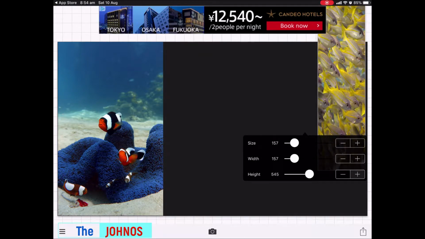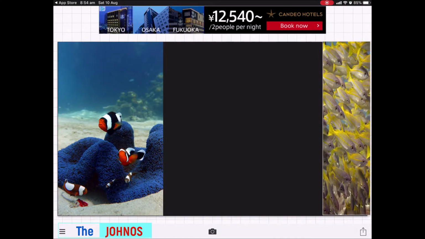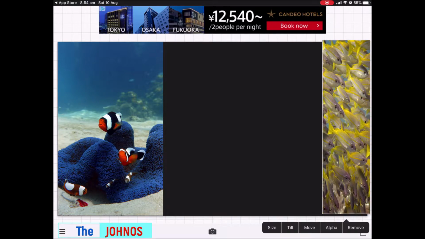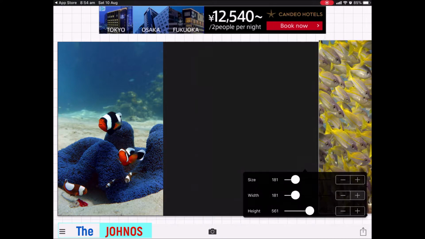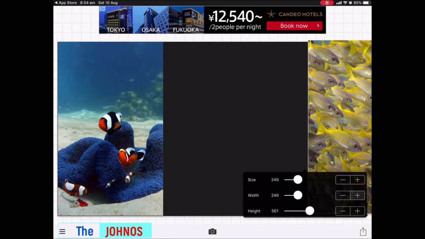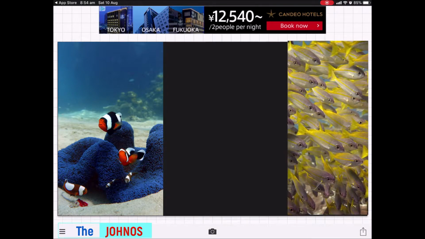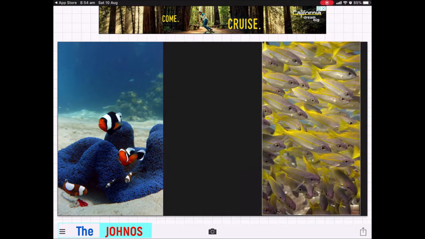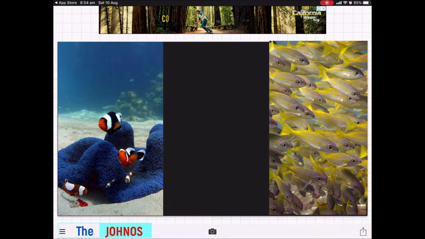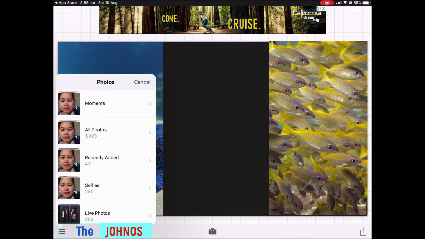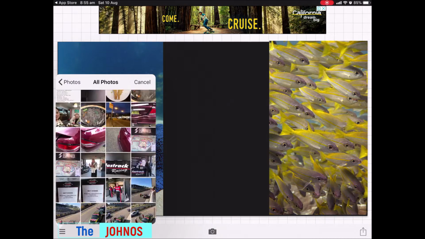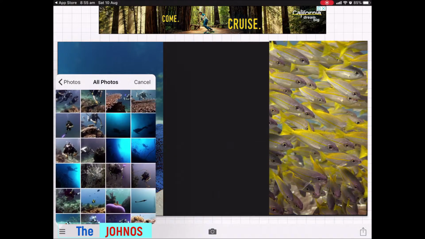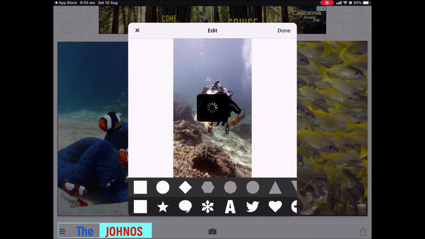Okay, we're getting there, we're getting there. Going to change the width. I plan to put three different images there. Okay, go back. I'm going to add my third image. This one. Done.